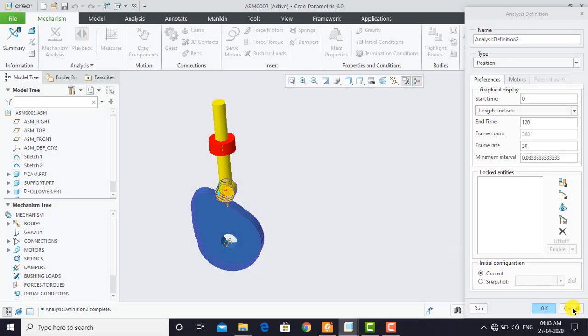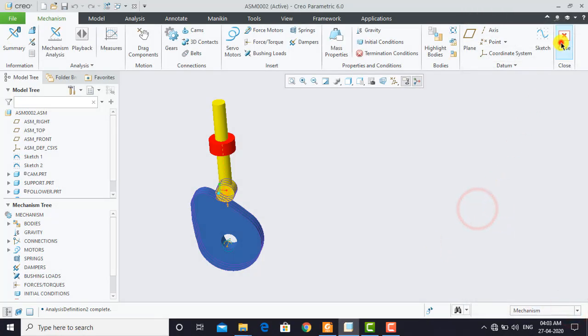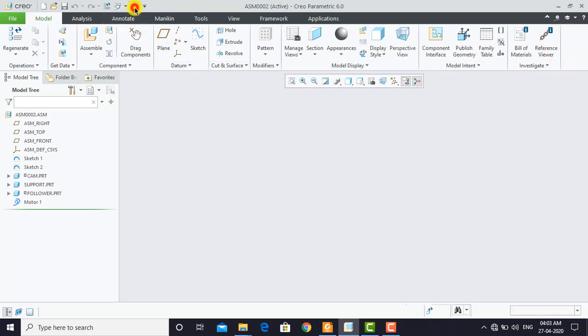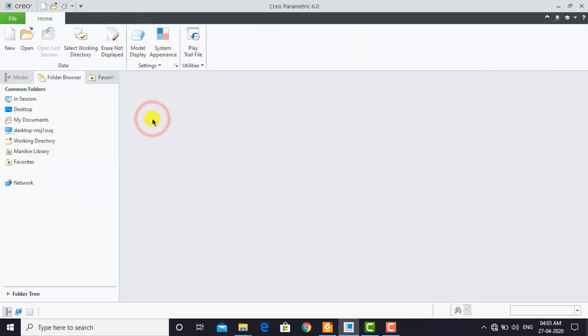So let us first close it. We'll close the mechanism and we'll exit the assembly. Now before creating all the components, we will create one working directory so that all the parts that we are going to create will be in a single folder.